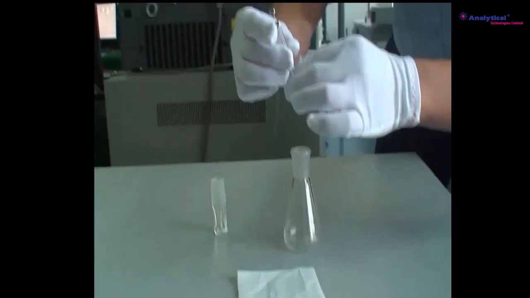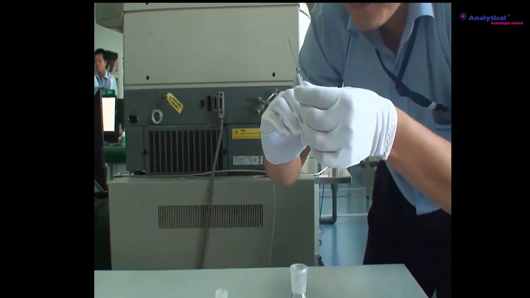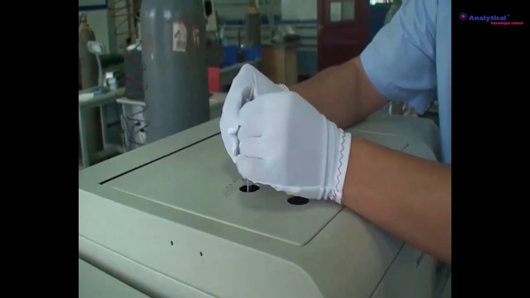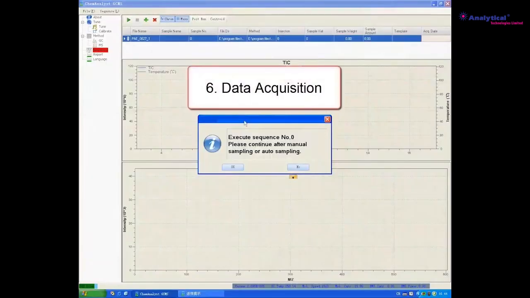A syringe is used to extract 1 microliter of sample. Inject the sample into GC through the injection port and then pull out the syringe. Press Start button on GC control to start data acquisition. Start to acquire data.